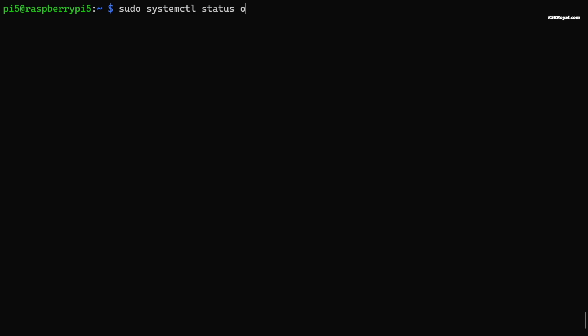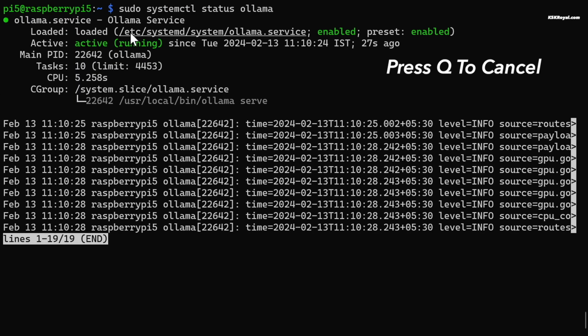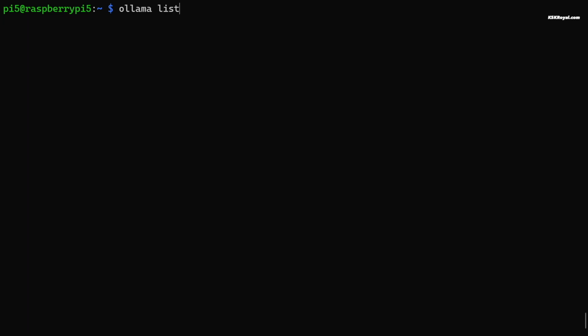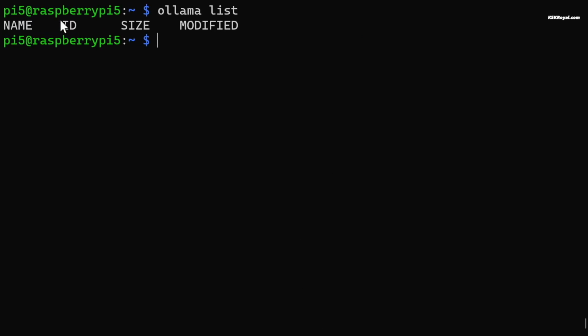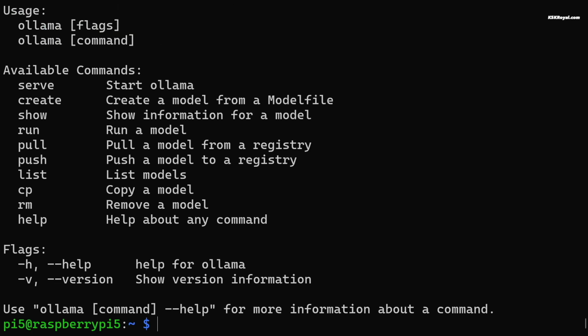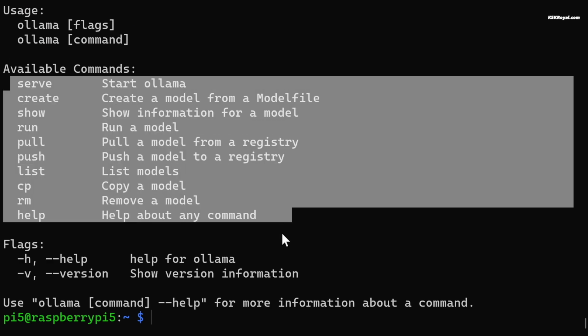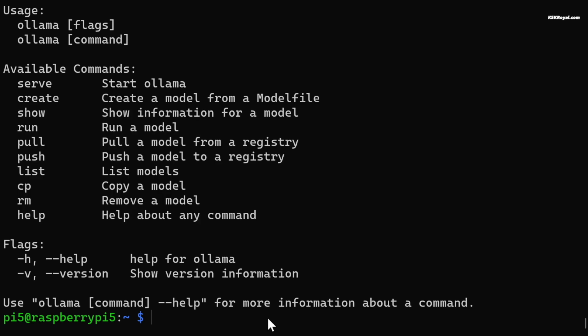To verify that Ollama is running in the background, you can type this command to check the running status of the service. Now type ollama list. This will show all the installed LLMs on your Raspberry Pi 5. To understand the usage of Ollama, you can type this command. Now let's go ahead and start downloading the LLM and see how it works.